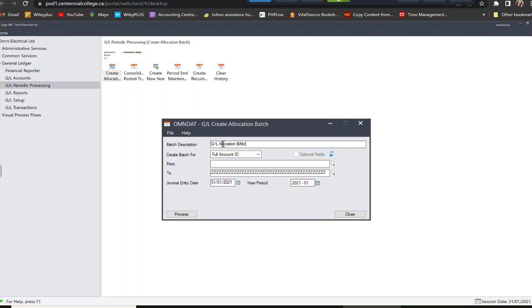You will get to know it later on, but it seems like a lot in this chapter. But what we're doing is we're learning different types of things. In this case, the GL batch, and then it's in the batch description, and then we're going to tab it, and then we're going to tab to accept the full ID. We're going to leave everything alone, and then we are going to go to our date. Our date is 31st, the journal entry, and it is 21, and the year is 2021.